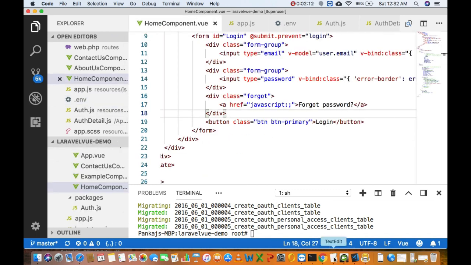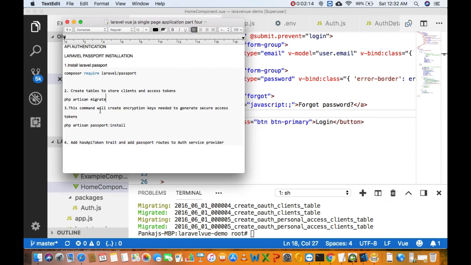So my next step is to install Passport. As it is clearly written here, this command will create encryption keys needed to generate secure access tokens. This is the third step. So friends, it is necessary to issue this command.